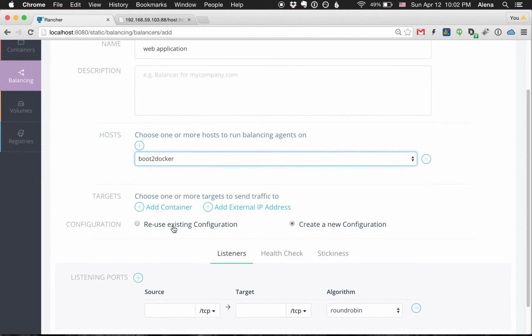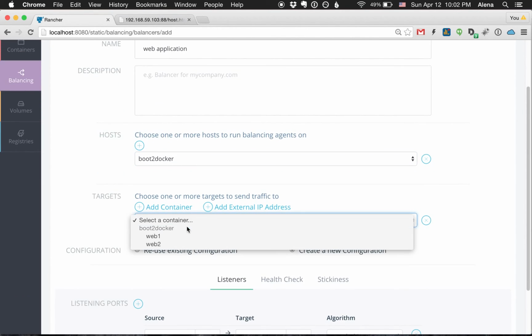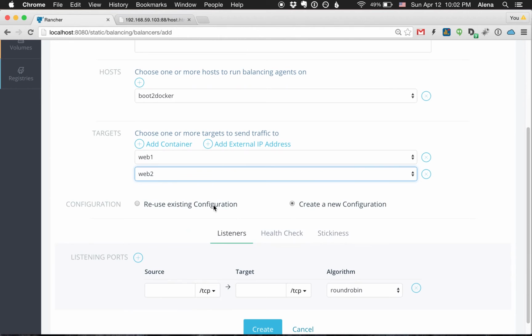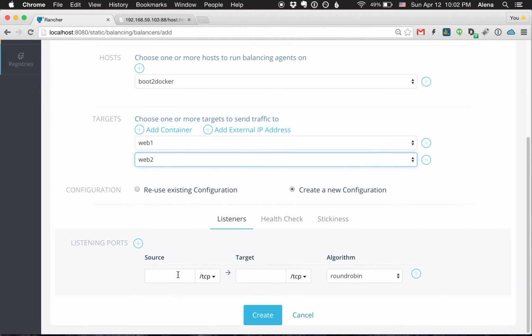In the target section, add the containers that we've just created. Those are the containers the traffic is going to be balanced across. In the configuration section, we have to create a listening port. Source port is the public port opened on your host for the incoming traffic. And the target port is the port on our nginx containers. For the protocol, we use HTTP.